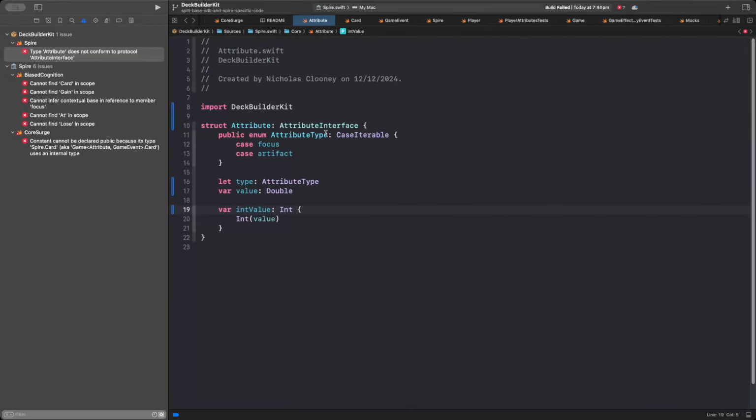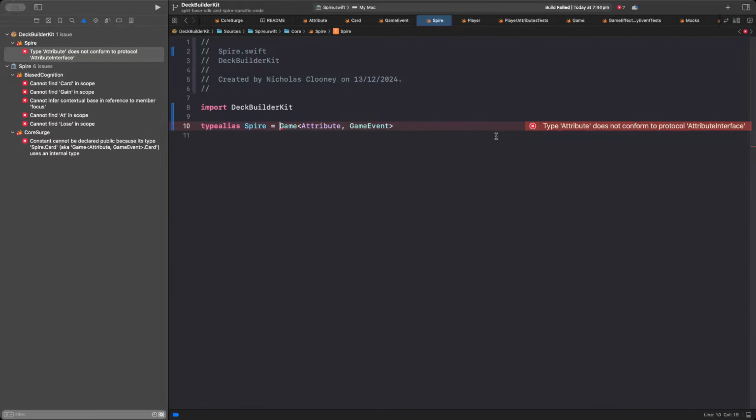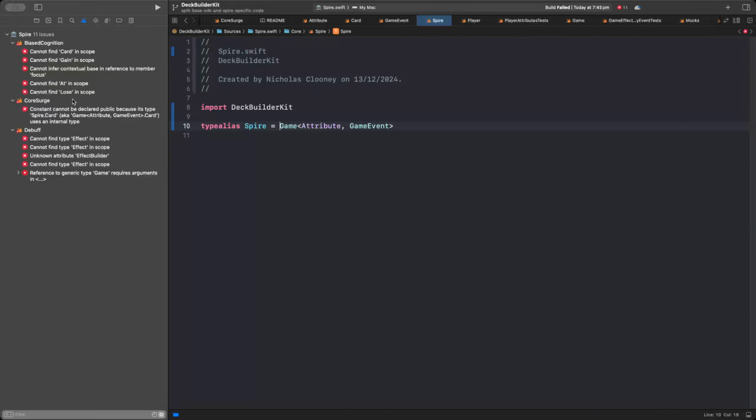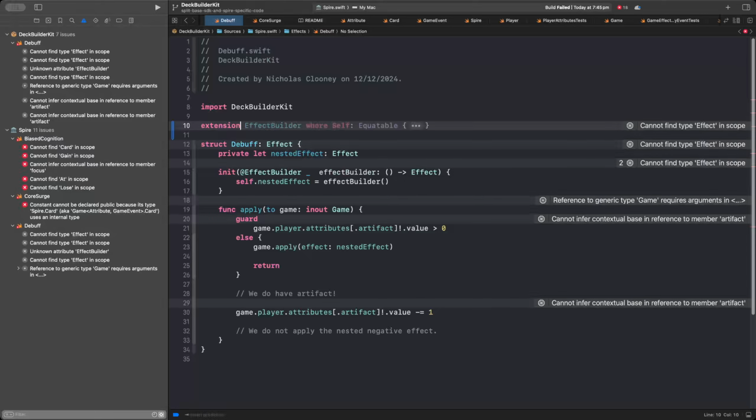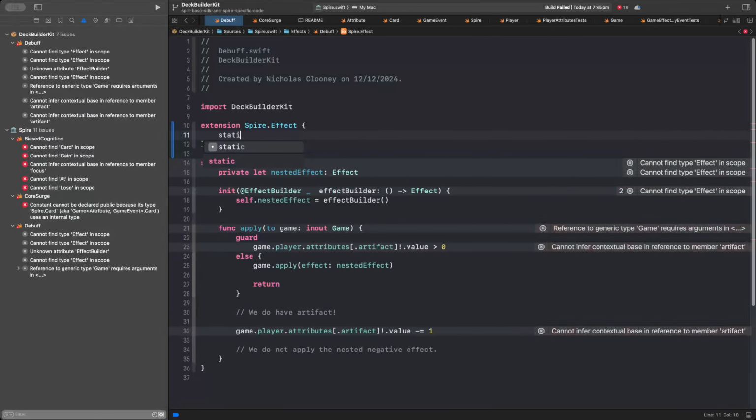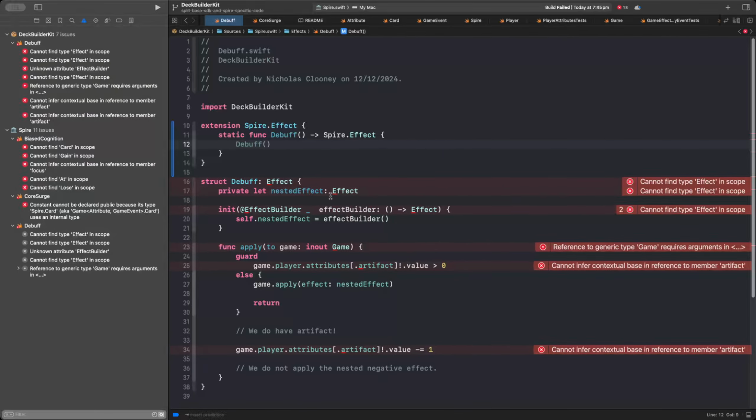Still does not conform. What do you mean? It is an attribute. Bias cog and core surge and debuff. Right. I would say you, sir, you would be extending Spire.Effect, right? And you would be a static function called debuff, and you would take an effect builder. The effect builder is still there. Game.EffectBuilder.